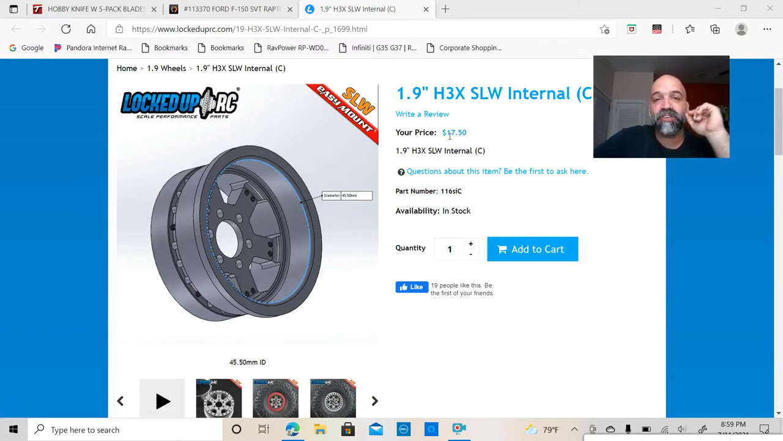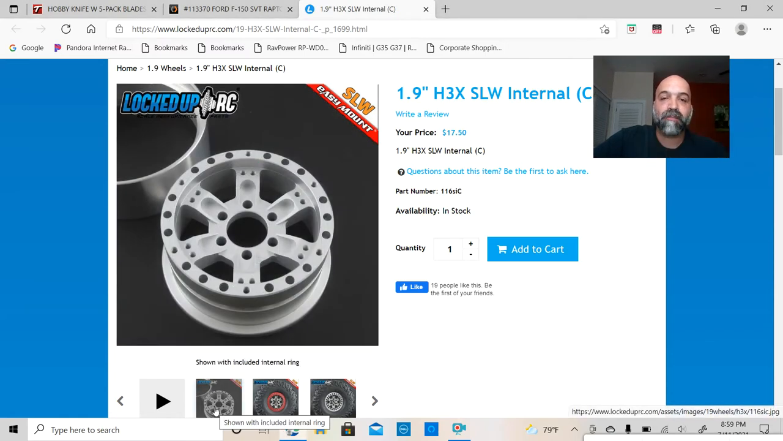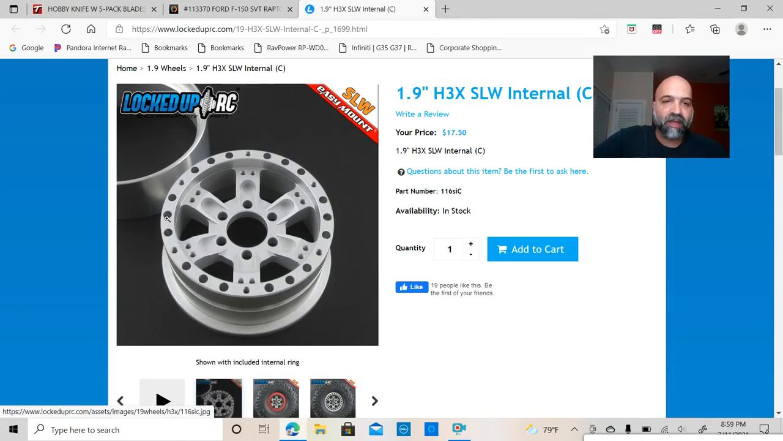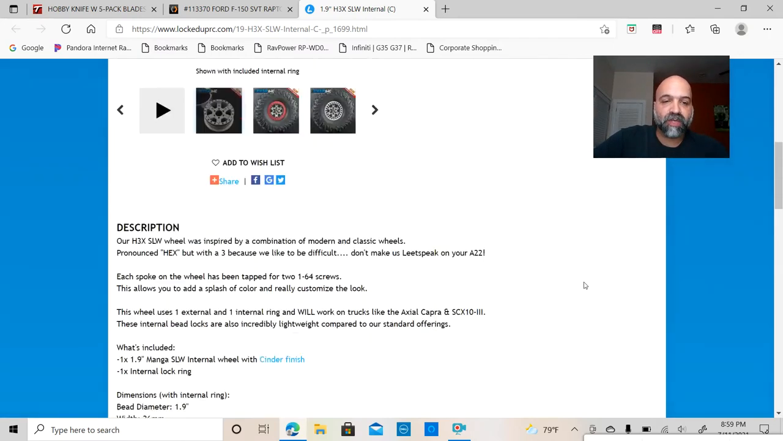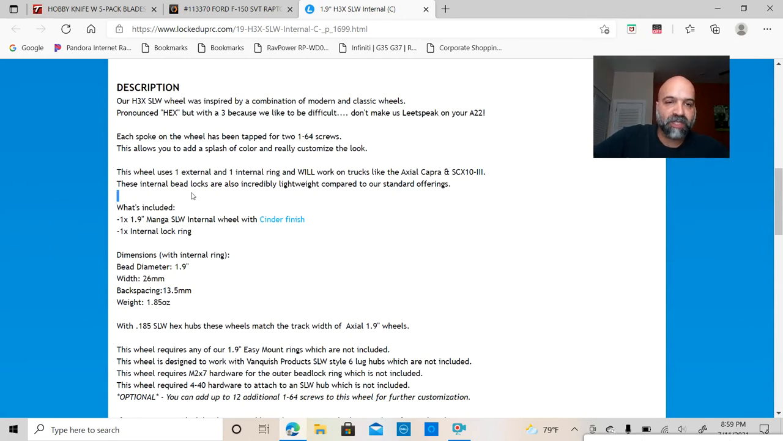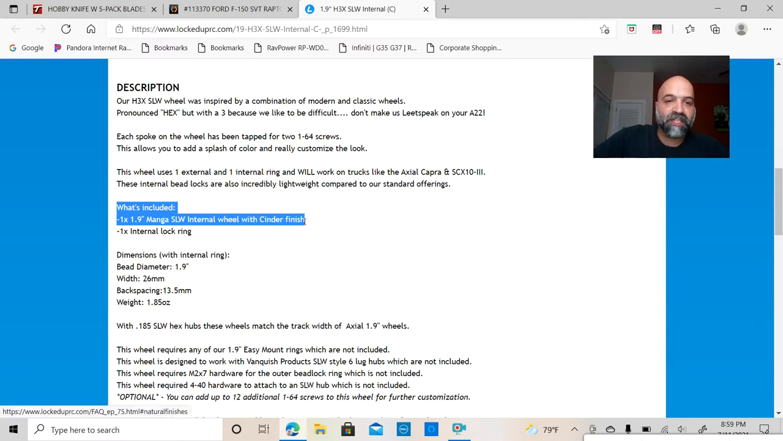Now when you go to pick up these wheels, you're not just going to pick up the wheels themselves. All you're going to get with the wheels is just that. This right here is all you're getting with the Beadlock ring, and that's all you're going to get, as it says right here what's included: the 1.9 Magna SLW internal wheel with cinder finish, and the one internal lock ring. So the dimensions on these wheels, as we know, they are 1.9 inch V-locks, 26 millimeter width, 13.5 millimeter backspacing, and they weigh a total of 1.85 ounces.